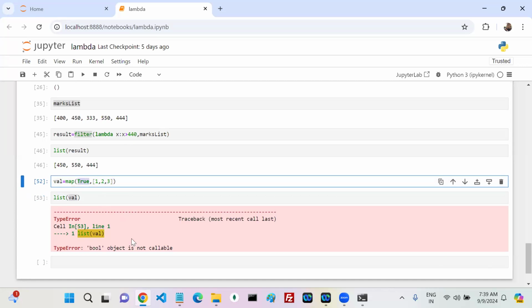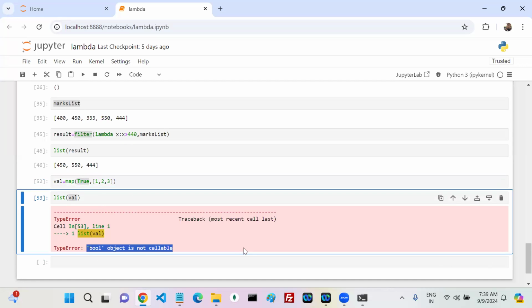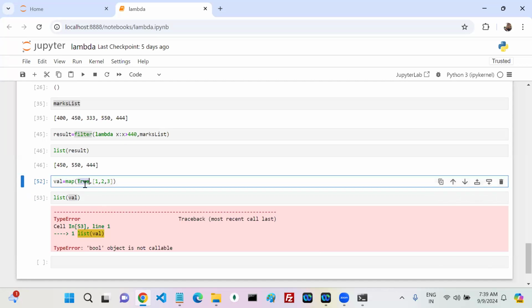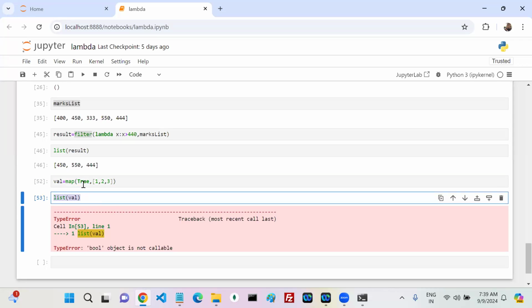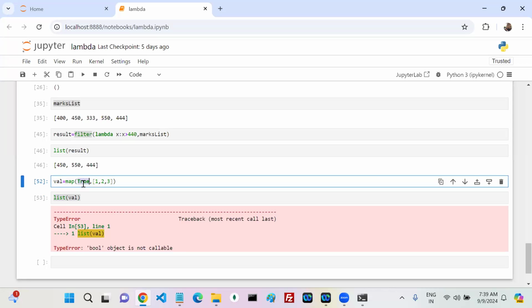What is my first parameter? It is expecting, by seeing this error message. Bool is not callable means my first parameter should be what? If you want an actual output, my first parameter should be what? A function. Which function? Lambda function? Named function? Any function. Now at this moment I want to use a lambda.